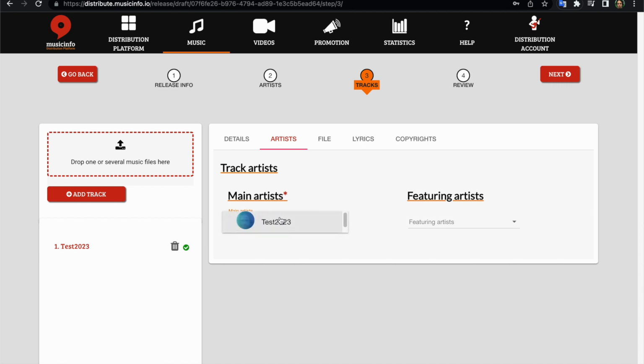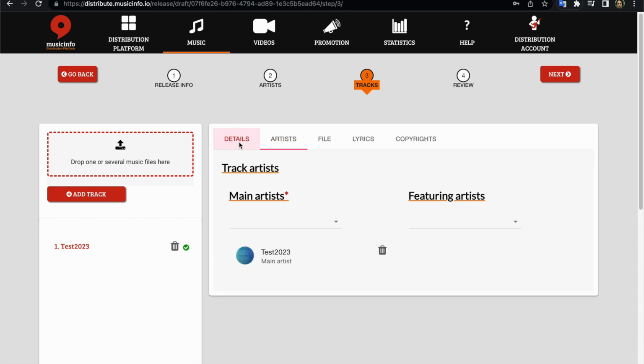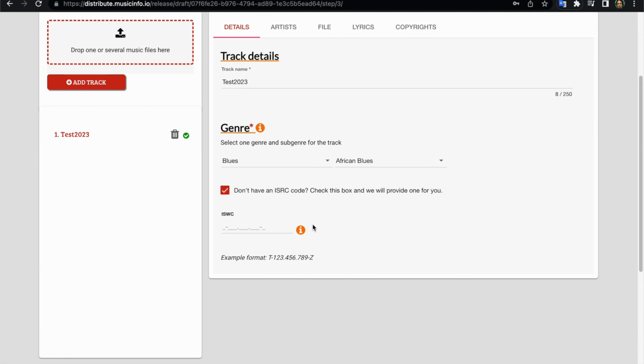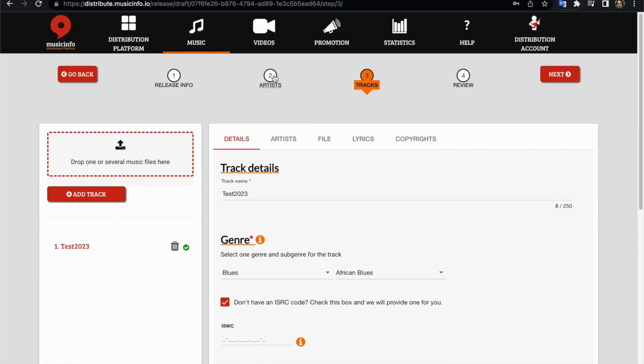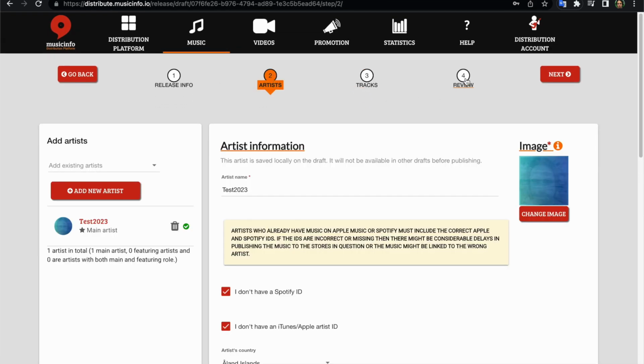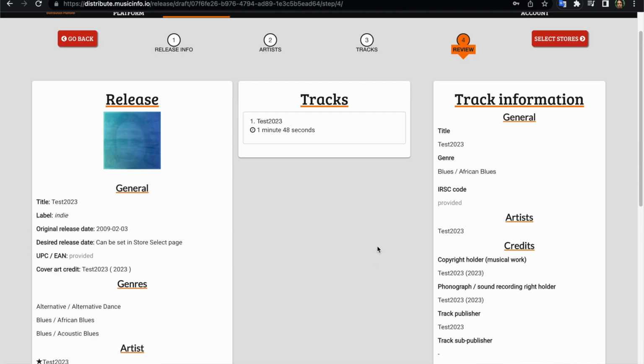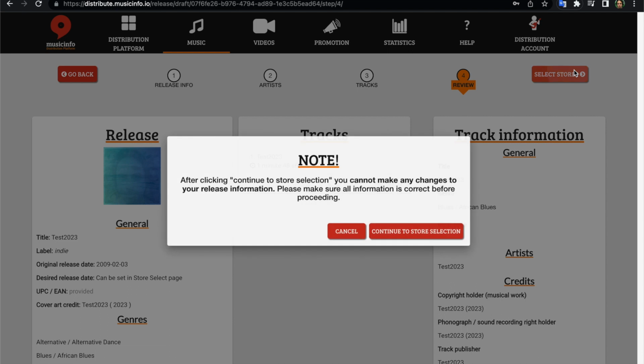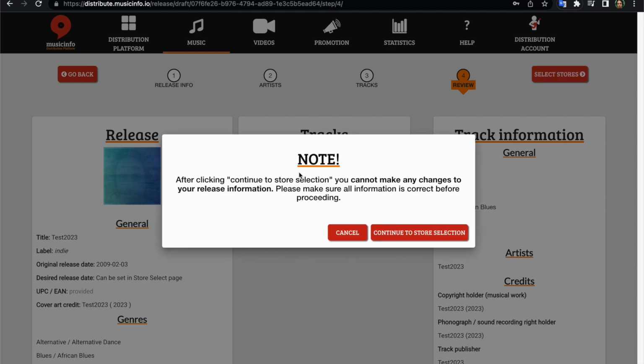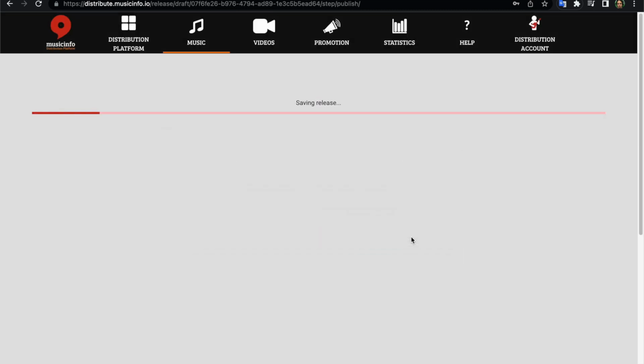Let's try adding that again. Okay, select stores. So once I collect, I cannot make any changes. I can't edit this release. It is ready to go. I will go to continue to store selection here.